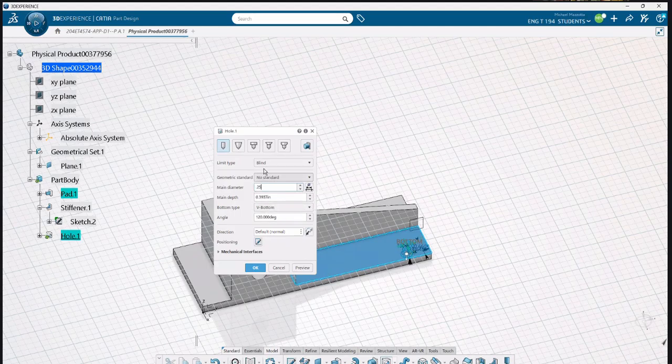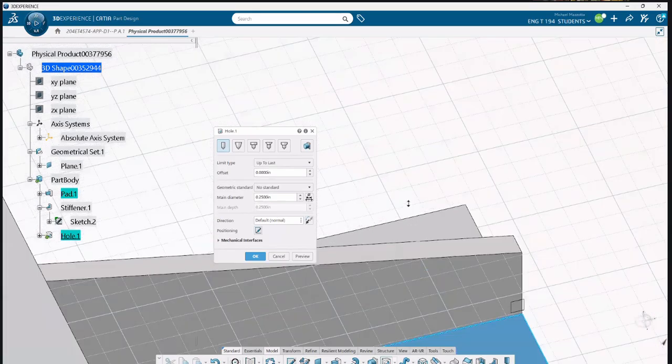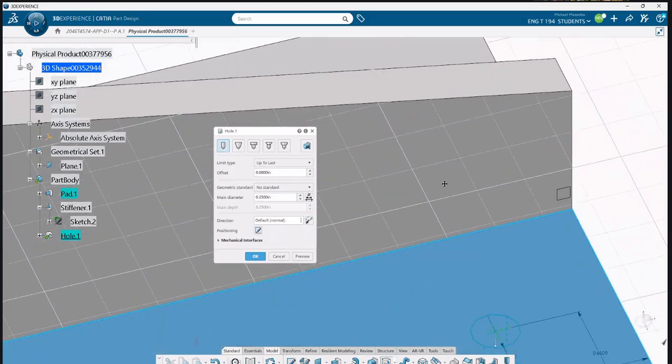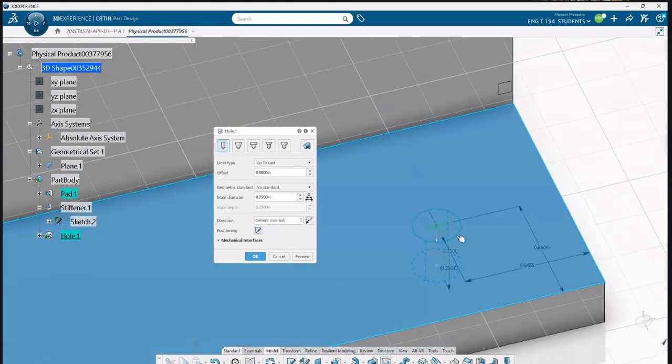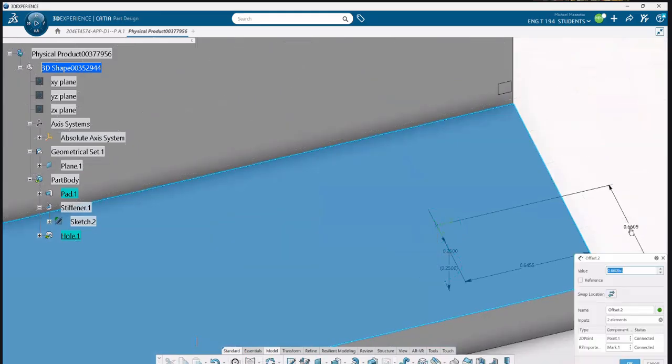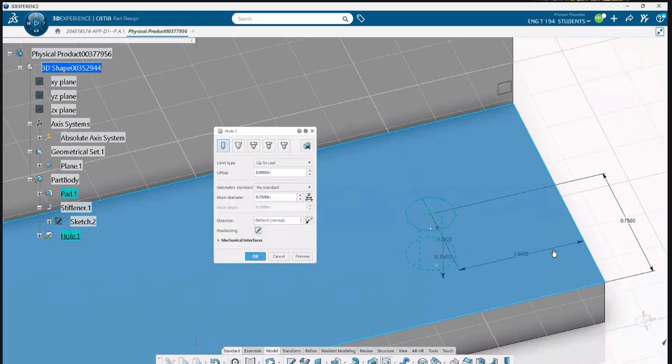And I will go, yeah, not blind. I'm going to go up to last just to go through it. And I'm going to zoom up. I like to get this off the part so I can see the numbers. I was close, but not close enough, right? 75.